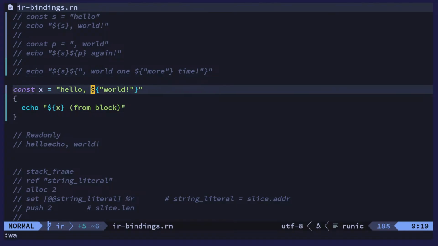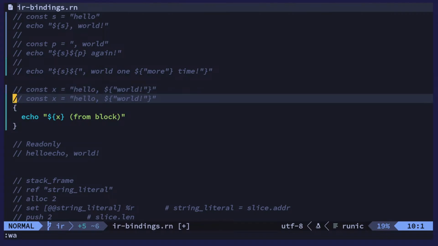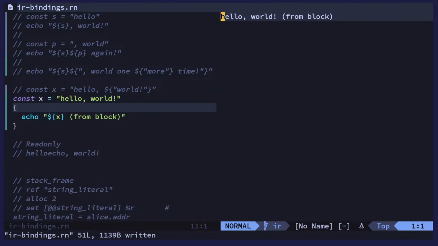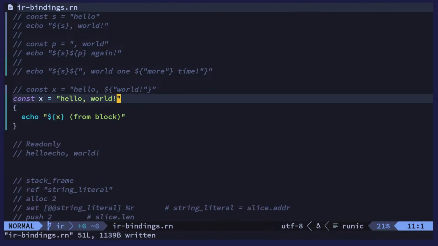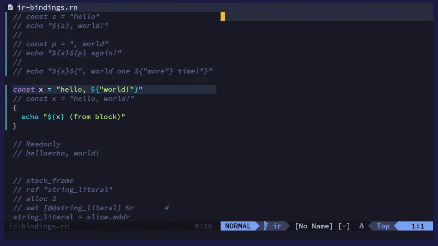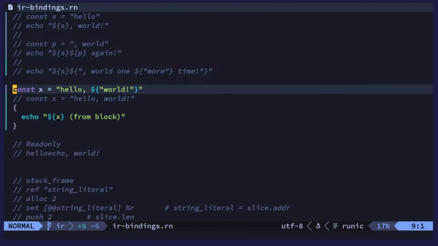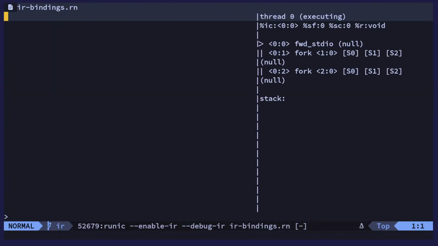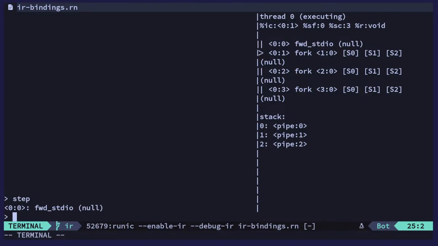Actually, you know what? Let's try this first, just so that we test that this basic thing works. Okay, so that works, but this does not work. I think it goes into an infinite loop there. So let's go to the debugger and see what we can see.